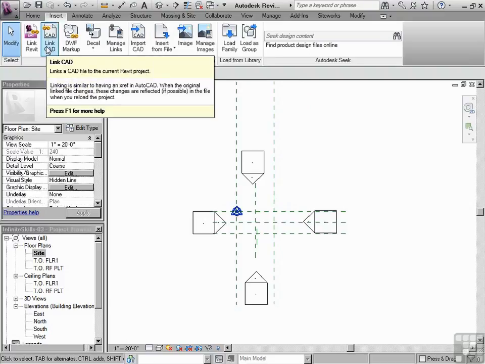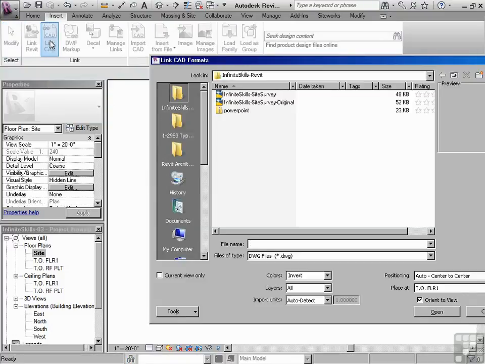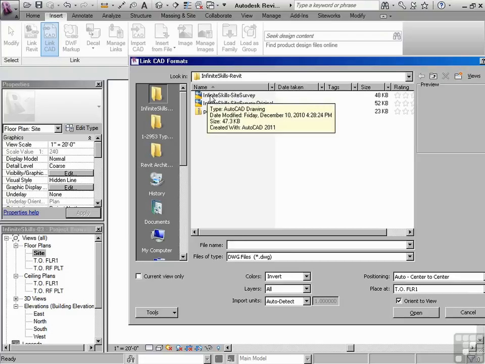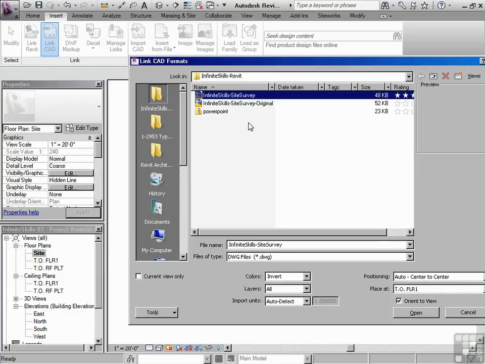So in a project file, you have the ability to link, and this acts kind of like an XREF. So if you change something in AutoCAD, then it will change when it's reloaded in Revit. The changes will be updated. So let's click on Link CAD, and let's click on this site survey drawing that we prepared.